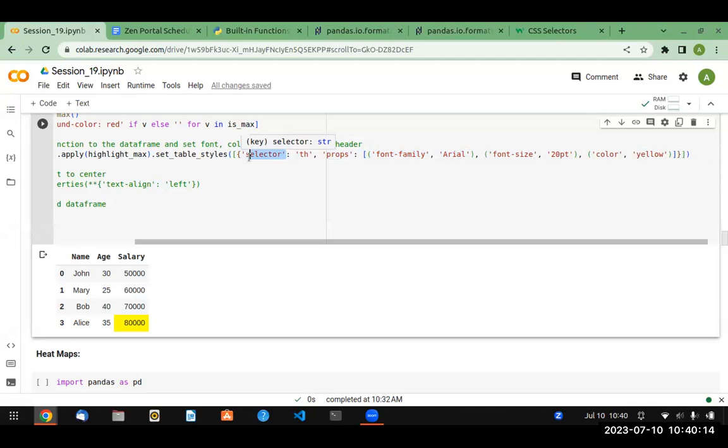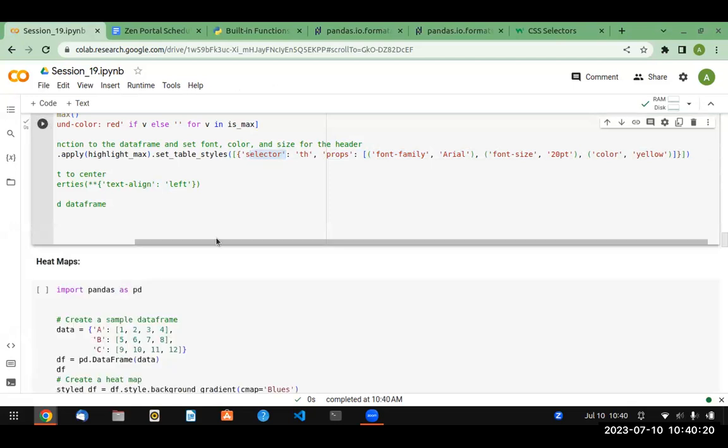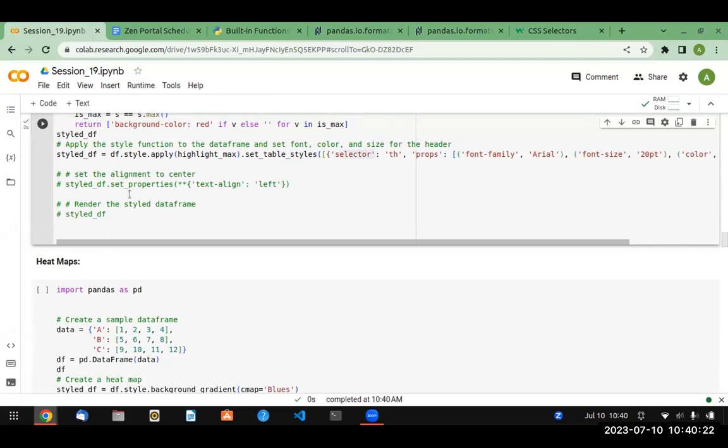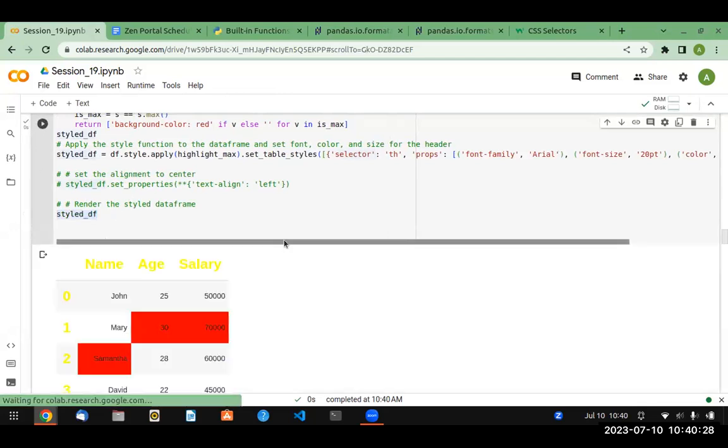Now, tell me, if I run this, what will happen? Nothing is changed and nothing is happening. Okay, style DS I have commented out. Oh God, something happened. So this table header, right? Name, age, salary. This is Arial, font size 20. I think it is too much. Make it 10.